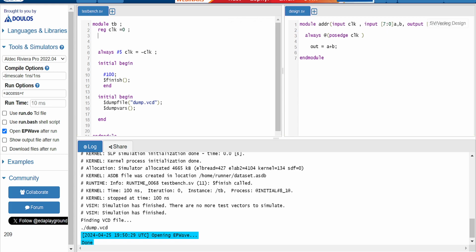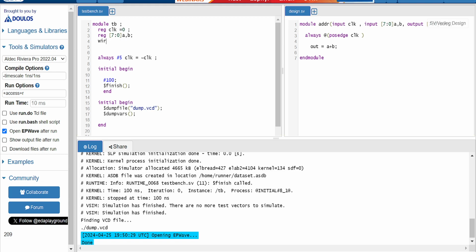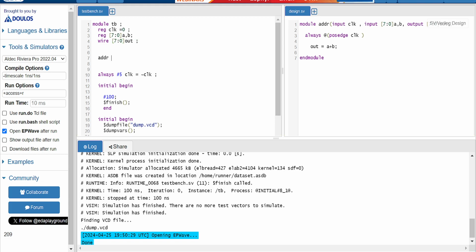So I'll just write the initial conditions for that. So reg, and I have to decide the range as well, A comma B, and wire is used for the output, that is [7:0] out. Then to connect the test bench environment with this module file, we use a simple syntax. I'll give A equals 1 and B equals 2. I'm giving these conditions at time 0 because I have not provided any type of delay.